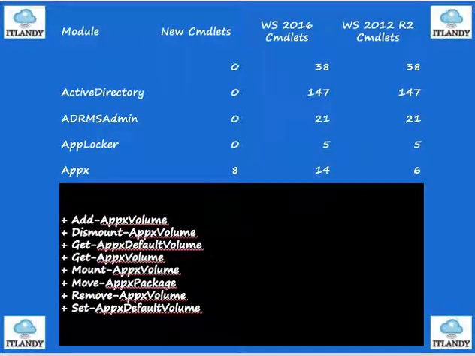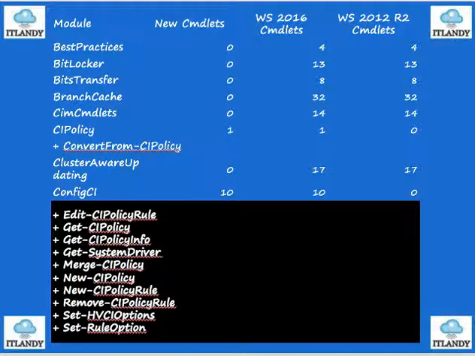Next is BitLocker, BitsTransfer, BranchCache, and CI policy, ConvertFrom-CIPolicy, clustering, and ConfigCI. So no major changes from the top 5 or 6. And the CI policy, we have a new one. It did not exist in 2012, and on 2016 you can see there's a new one.